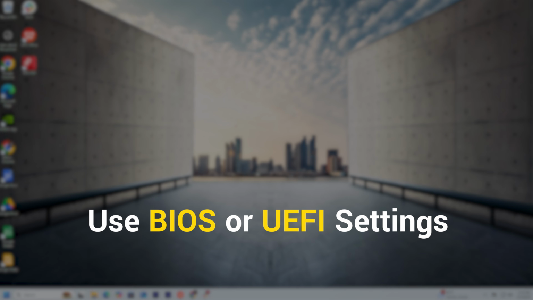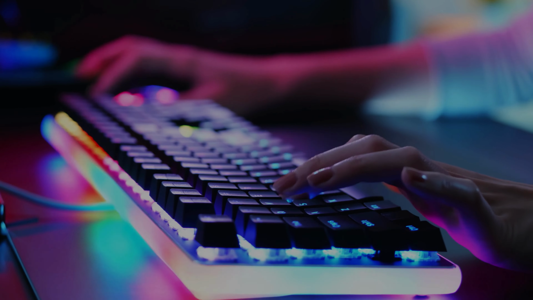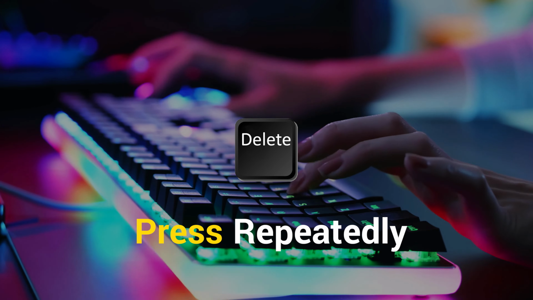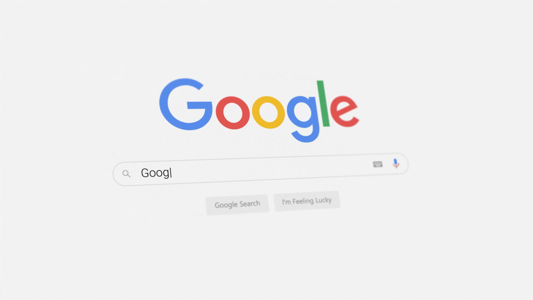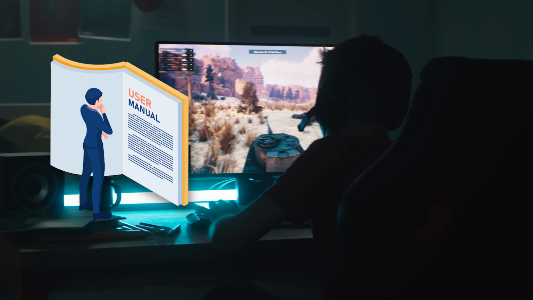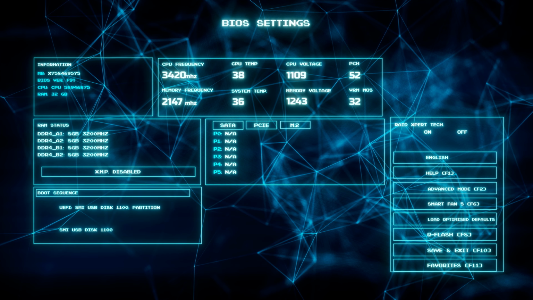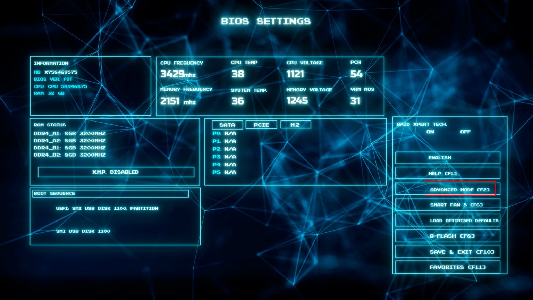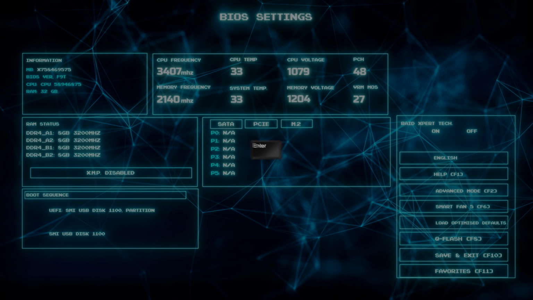Method 1. Use BIOS or UEFI settings. Restart your PC or laptop and then immediately press the dedicated BIOS key repeatedly until the BIOS opens. You can visit your manufacturer's website or go through the user manual to know the exact BIOS key. When the BIOS opens, use the arrow keys to navigate to the Advanced tab. Navigate to the built-in device options and then press Enter.